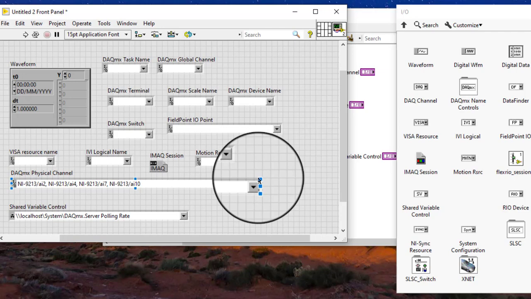Refer to the respective toolkit, module, or driver documentation for more information about LabVIEW add-ons.